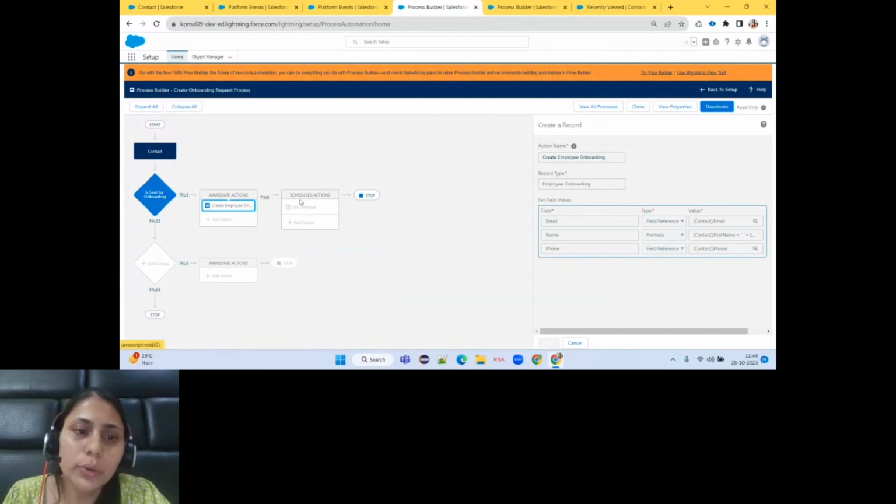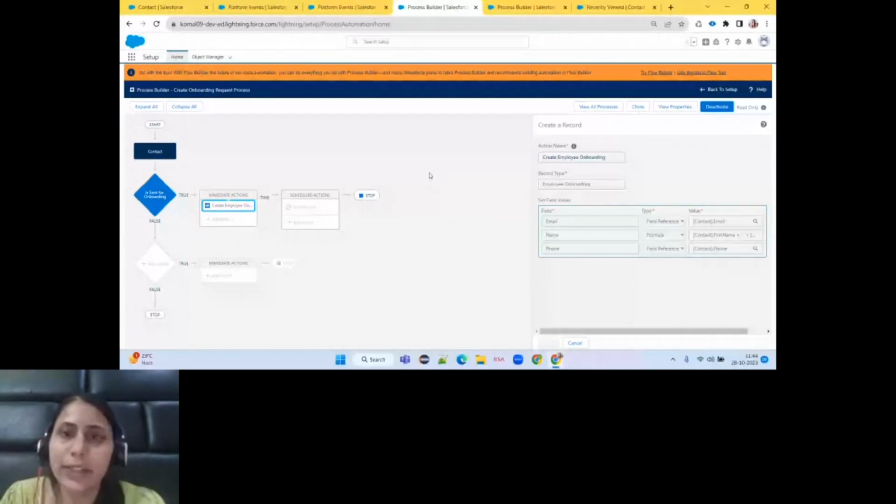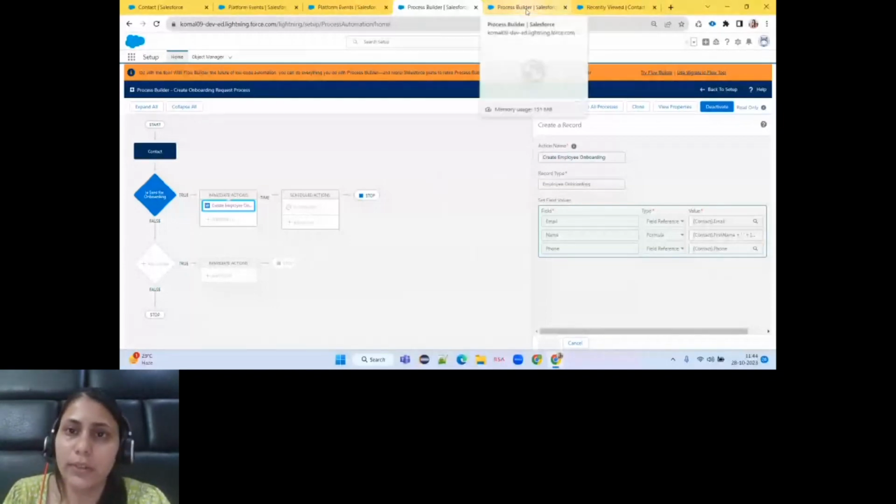Then we have scheduled action. If you want to schedule this platform event for a certain period of time, you can do that from here. And if you want to include other conditions and immediate actions corresponding to that, you can also add that according to your use case. Once you are done with the process creation, there will be an option of save. You just need to save this, and after that there will be an option of activate. Once you click on activate, your process will be activated. Then you are ready to use those platform events.